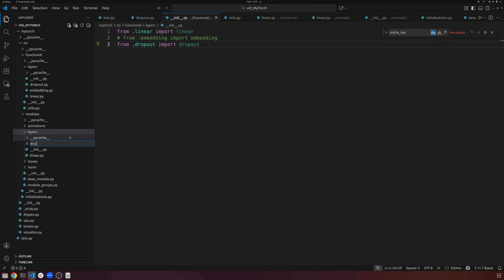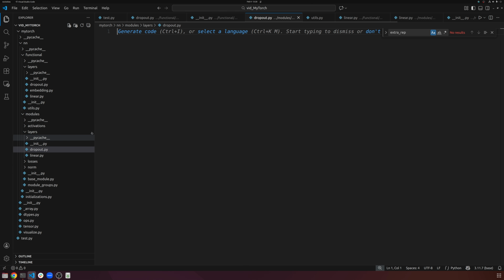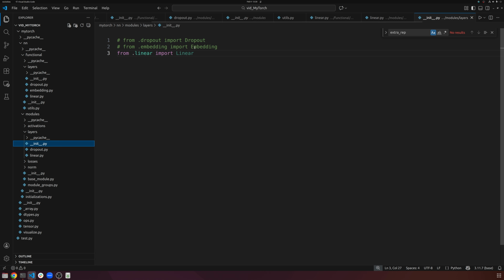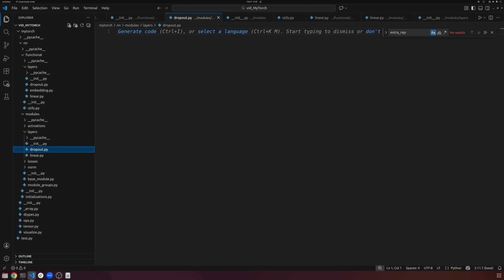So, new file, dropout.py. Our dropout module is very, very simple. Let's make sure we add it to the init. So right here, we're adding in a dropout now, so we're going to need that. And the dropout module is very simple, so I'll just paste it in.